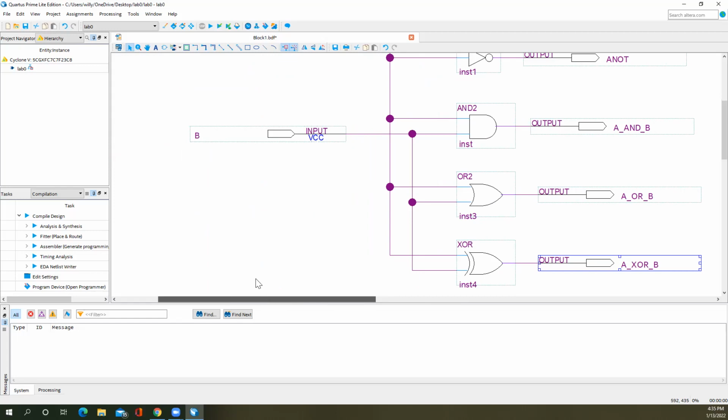Let's go ahead and save this. By default, when it creates this, it creates the file with the name of block1.bdf. You may not be able to see this, but my students will be following along. If you're following along and creating this as well with Quartus, whenever you see an asterisk after a file name, that's Quartus's way of telling you that file hasn't been saved.